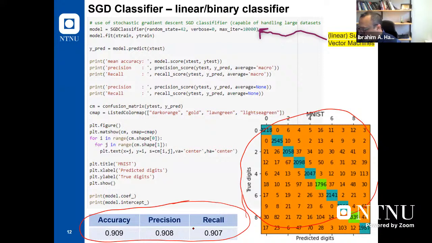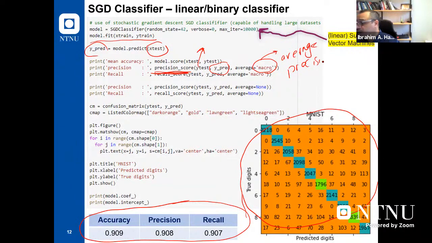So for this problem, we just used a model called the SGD classifier. We trained the model using X-train and Y-train. We use X test for predicting, so we have Y predict. We use those Y predict to get the precision score. This one is the true labels, and this one is the predicted labels. When we use macro here, it means we get the average precision, because this problem is multi-class classification.